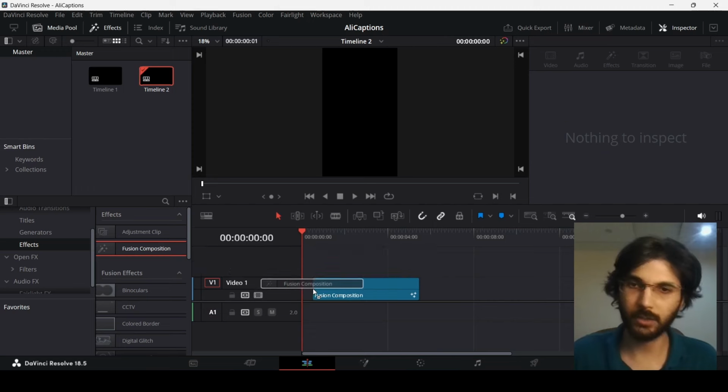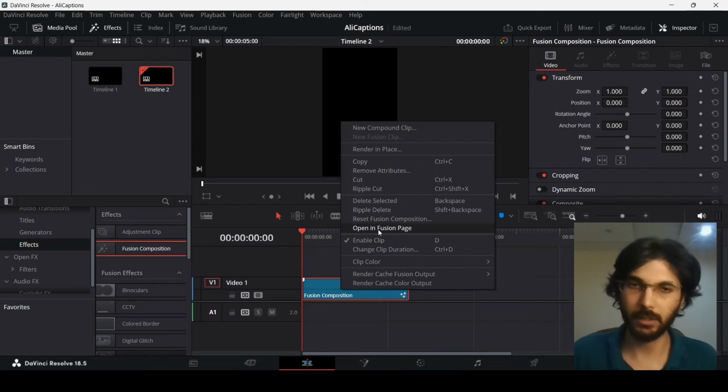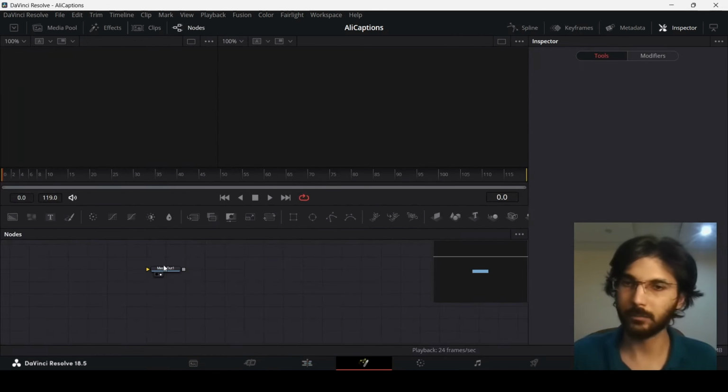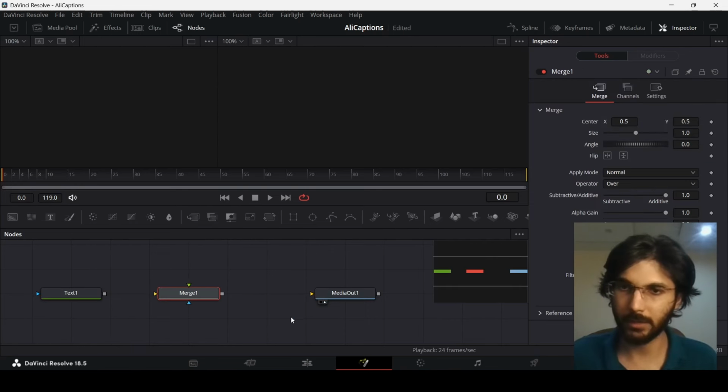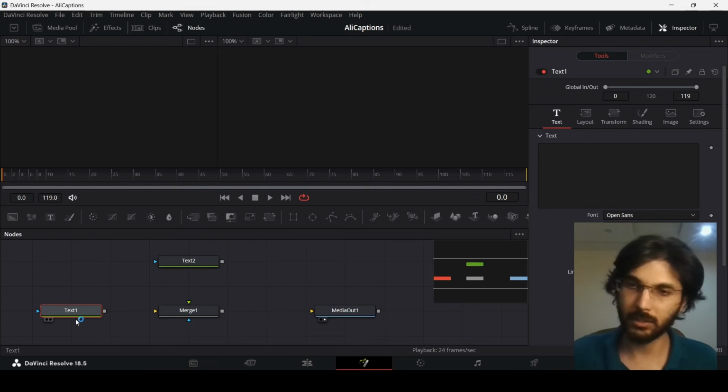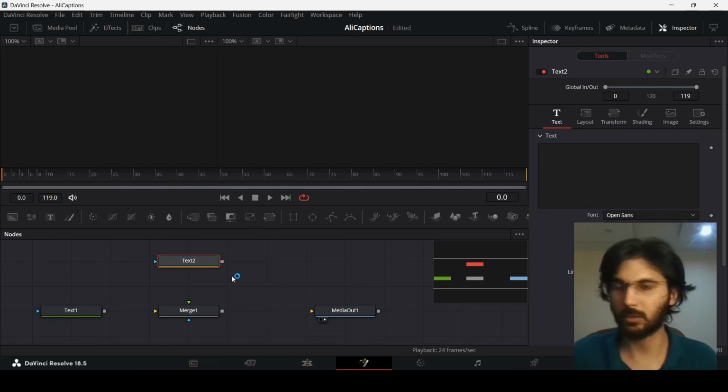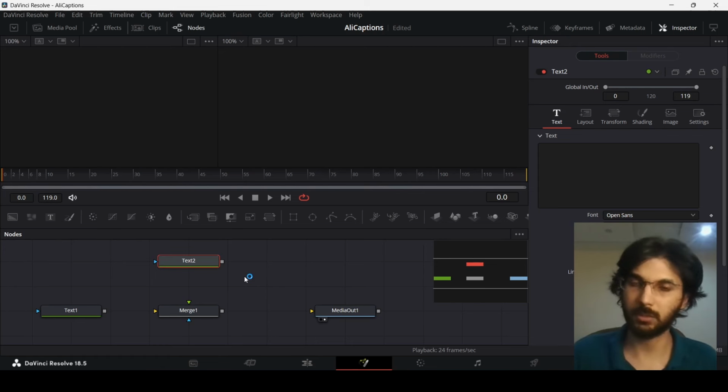And once you have that, just drag in your Fusion composition and head over to the Fusion page. So over here, we need to add in our text and then also add in this merge node. And we're also going to add another text. So this text over here will act as the main text, and this will act as the highlight text, or you can say the background text. And I will show you what I mean by that in just a moment.